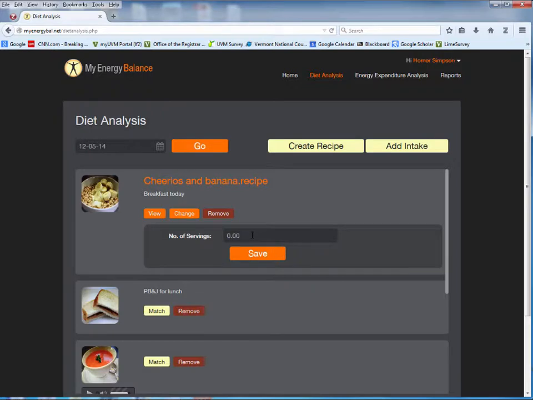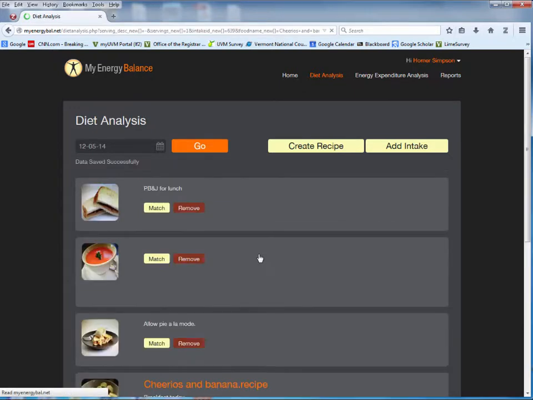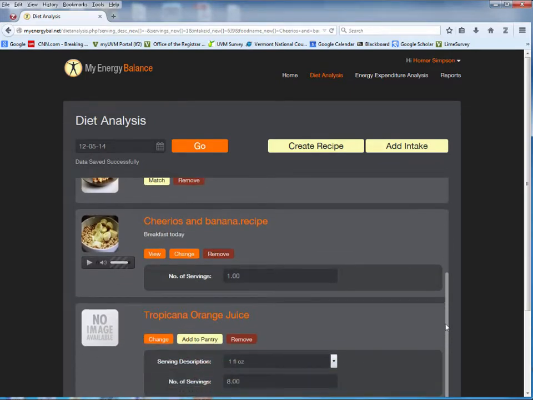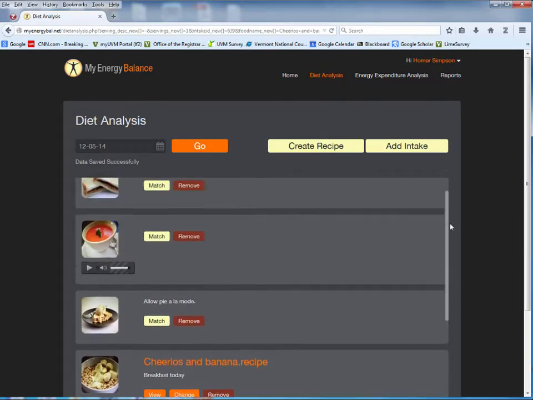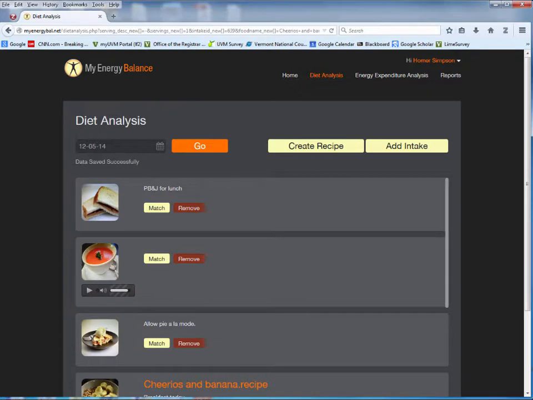How many servings of that do we have? In case we had a different amount than we had earlier, we're going to say we have the same amount, the one serving, which included 1 cup of Cheerios, a half a cup of milk, and a half a sliced banana. And save. Now, since that's matched, again, it gets moved toward the bottom of the list along with the Tropicana orange juice that we matched earlier, and the remaining foods that we haven't yet matched appear toward the top of the list.